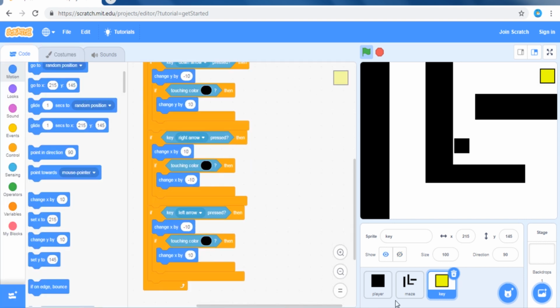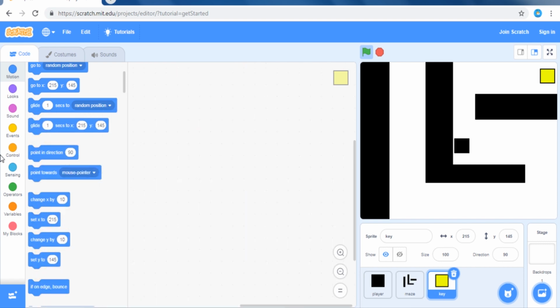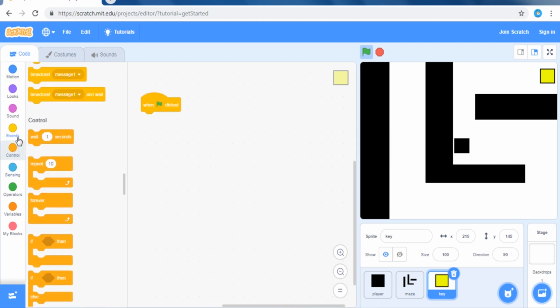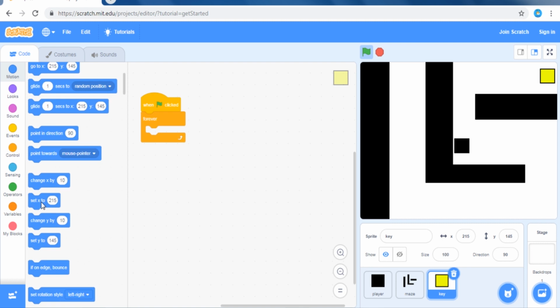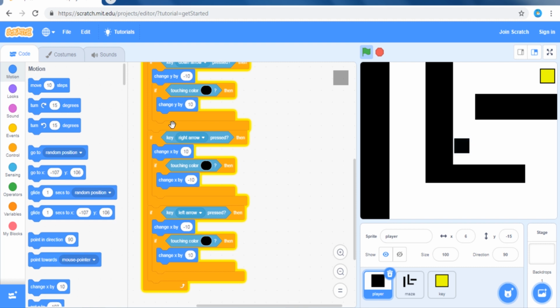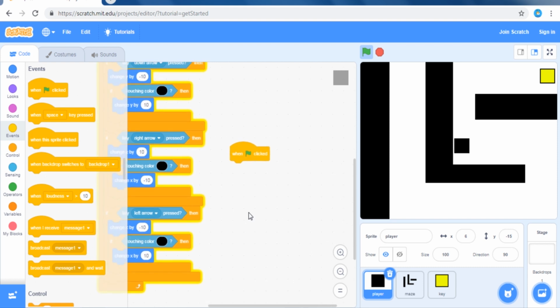Then you go to the key, delete this because you don't need this. Then make another when flag is clicked, forever, go to wherever the corners of your key is. So now if we just put this there, it should go there. There you go.